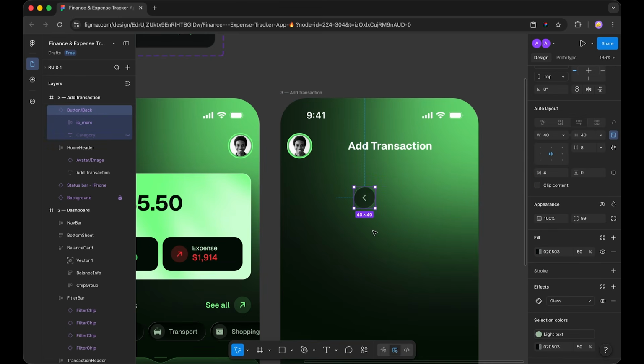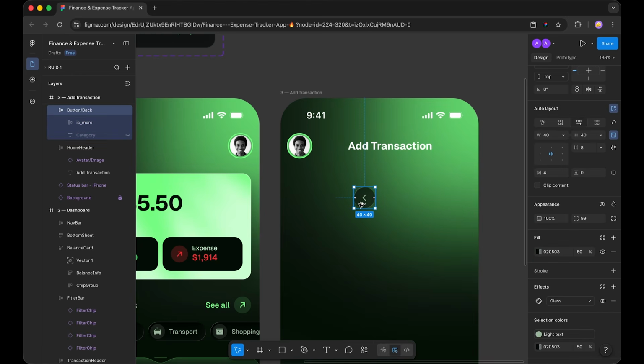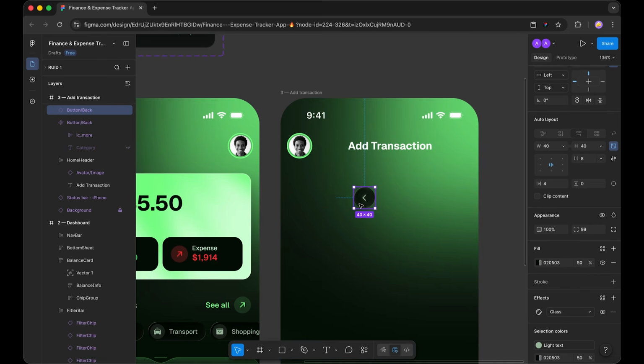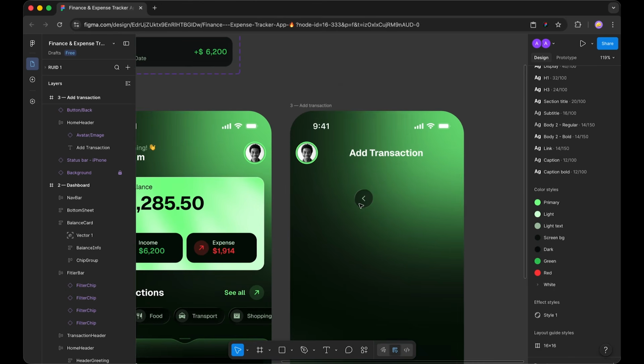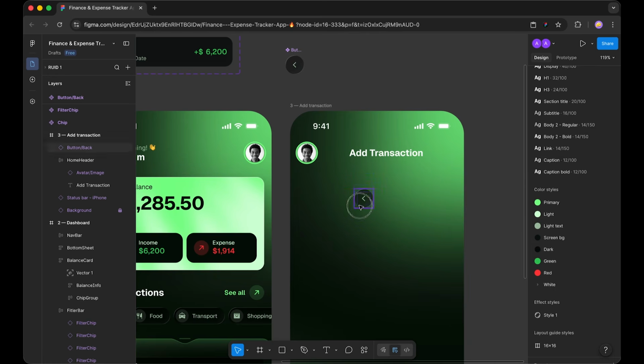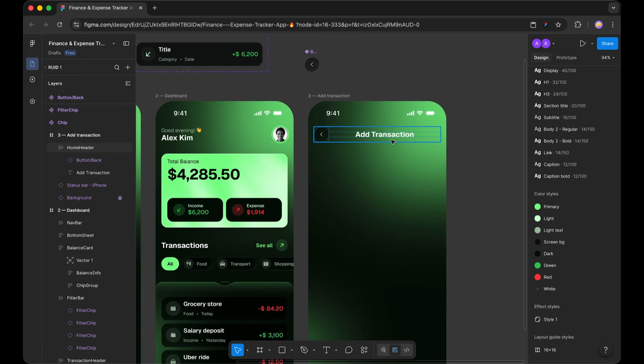Now we are ready to detach from the main instance. Option Command B, and as you can see now this is a regular auto layout frame, and Option Command K, convert to component, Command D to duplicate, and Command X paste here. Okay, so we don't want to use the master component, and select the instance, Command X and paste to replace. Looking good. So this is our header.